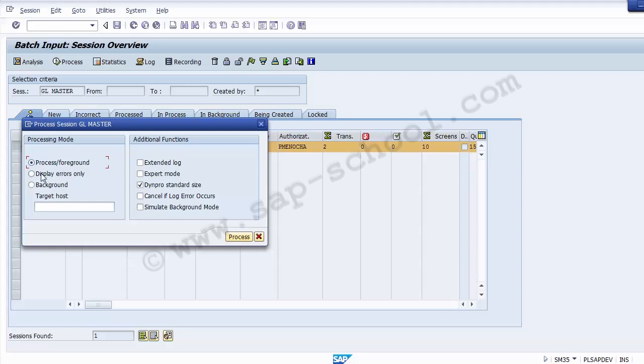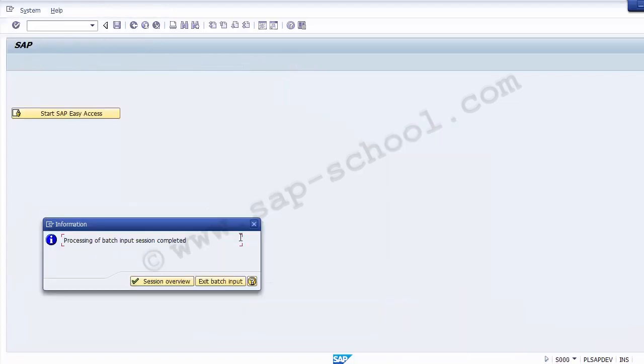So what we will be doing is executing it with display errors only, which will give a better edge. If there is any error, we can cross check that, and the screen will be populated in case of any error, else it will get processed. So now we have selected display errors only, and now we can go to process and click on the process part. Once I click on process, you can see the next screen generated: processing of batch input session is completed.